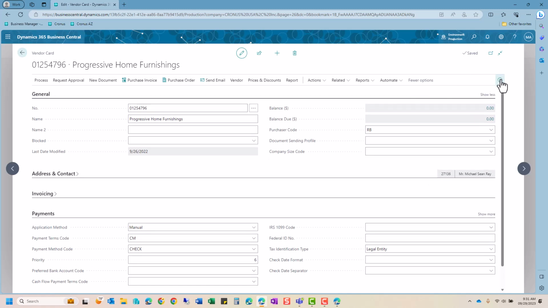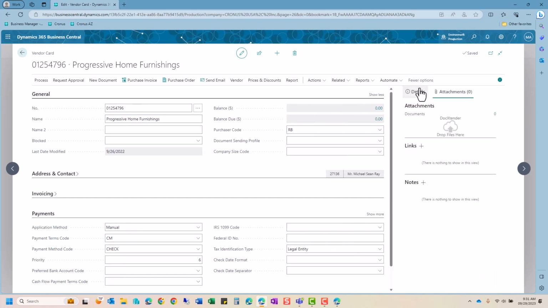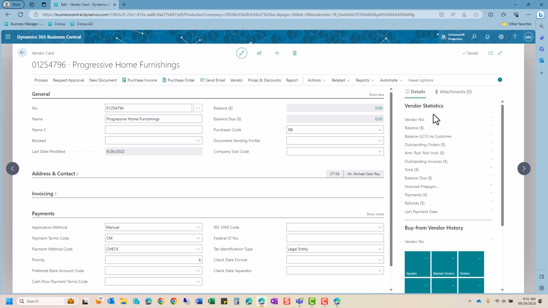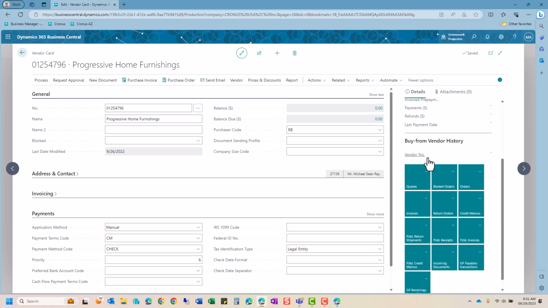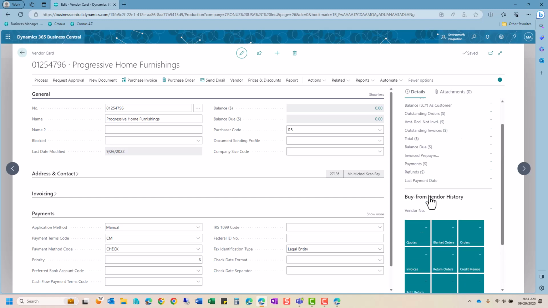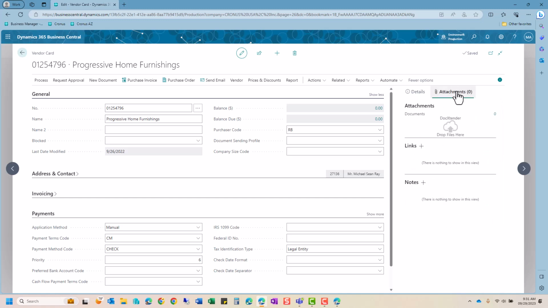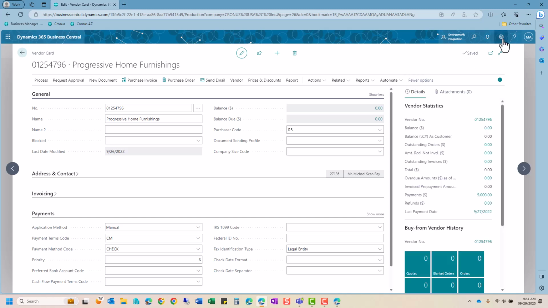And then the thing that also was over here is the expand the facts box. So there's a couple options here. One of them talks about the vendor information, the buy from vendor history, and attachments. I can come in here and see if there are any attachments, any links, or any notes. I can also personalize this information.